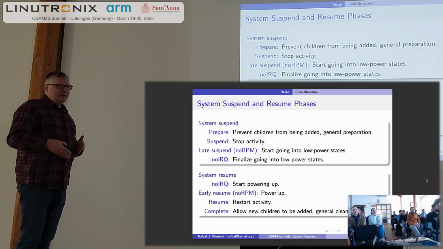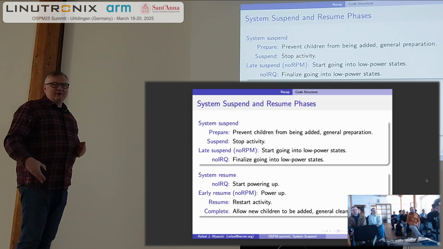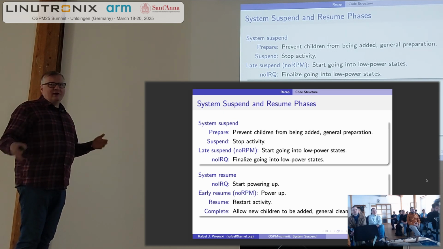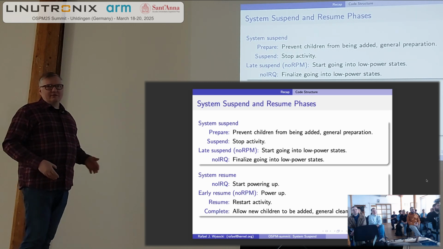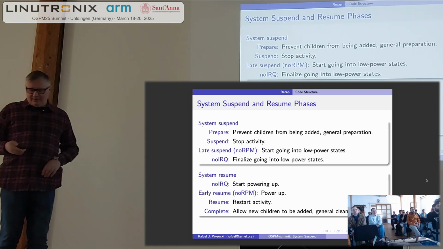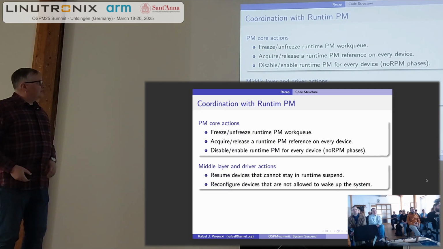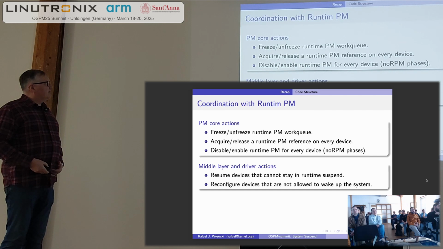So when you resume a parent, you can at that point start adding children under it without waiting for other devices to resume, basically, right? So this is kind of an optimization, you can say. And obviously, all of this needs to be coordinated with runtime PM.